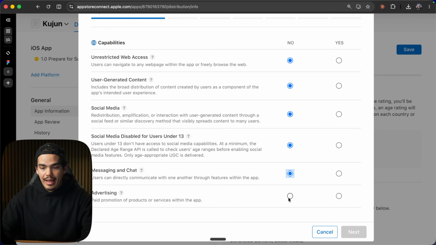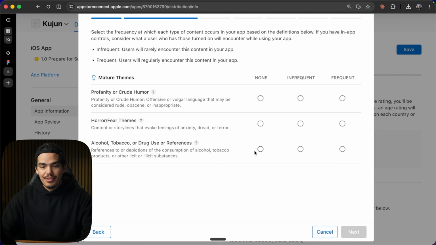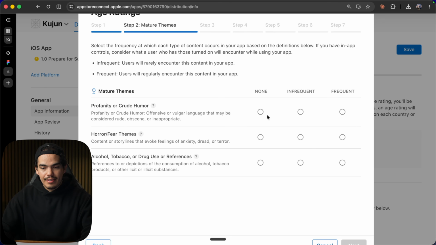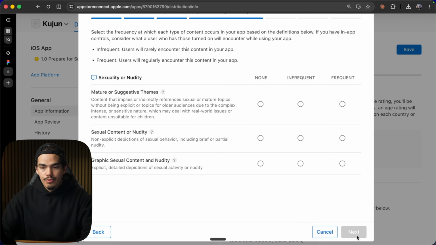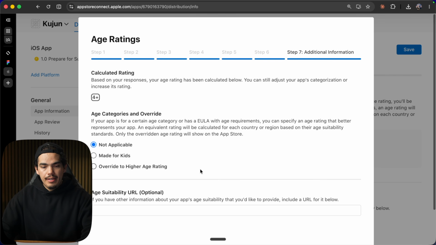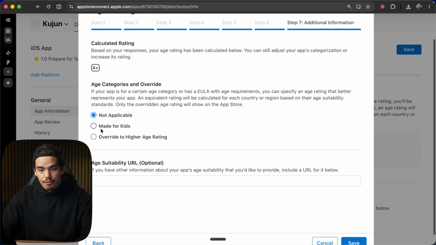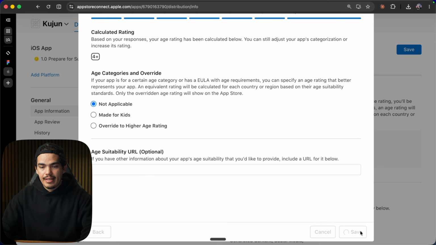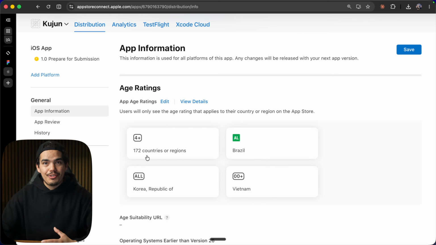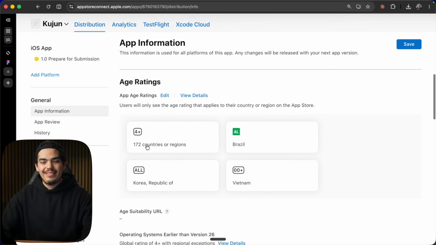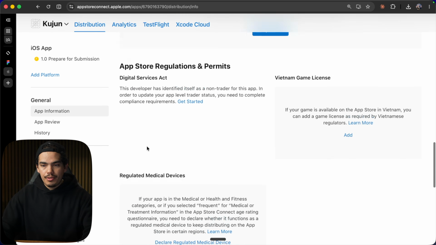But of course, if your app is more complex or you have other integrations, you might need to select different options here. No, no, no, next, no, next. And then here I'm gonna say just not applicable, but if your application is made for kids, of course, select this option and press save. And this means our application can be used by 4-year-olds. That's good, and that's pretty much all we need to set up here.